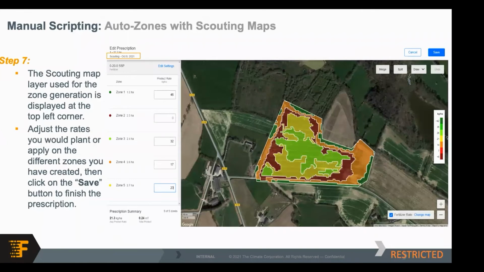The last steps are now to assign your product rates to the corresponding zones. If you're doing a fertility script like in this example, just input the rate you want applied in each of the 5 zones, and you can obviously change which units you're using, whether it's gallons per acre, pounds per acre.